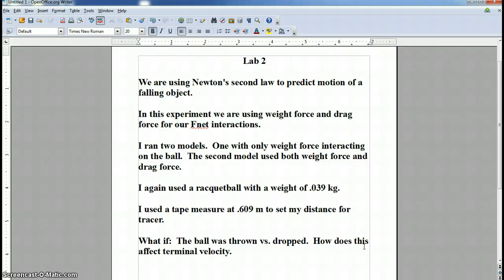Okay, so this is Lab 2. We are using Newton's second law to predict motion of a falling object. In this experiment, we are using weight force and drag force for our FNet interactions. I ran two different models, one with only weight force interacting on the ball, and the second model used both weight force and drag force.